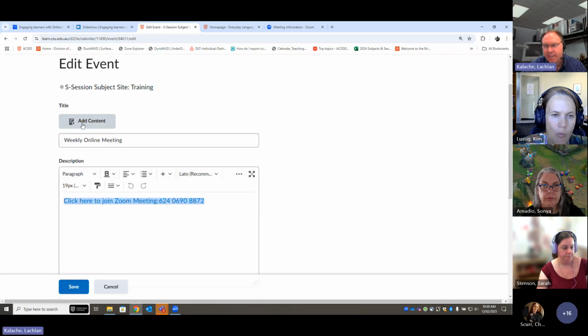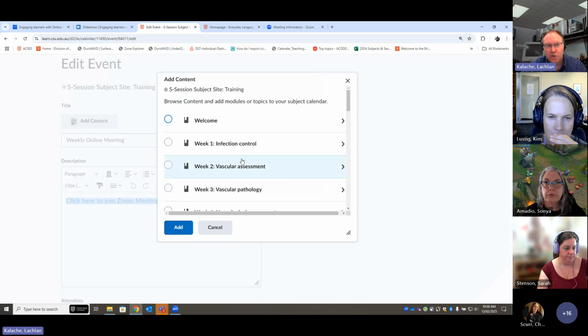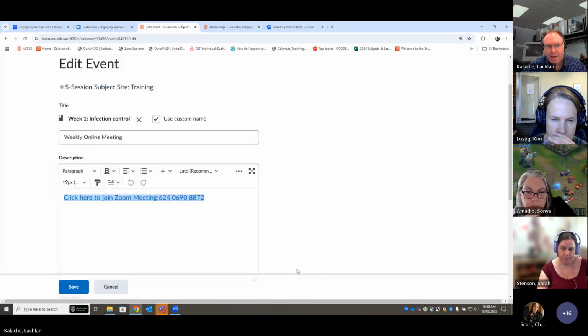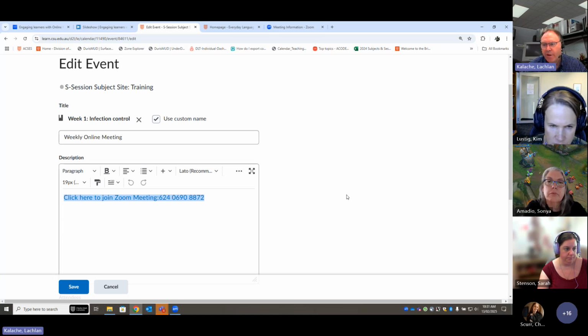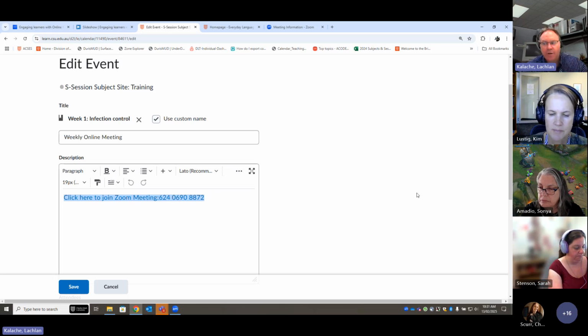It will allow you to link that calendar entry to anything inside your subject site, whether it's content, for example. If I'm saying this week's meeting, I want you to be looking at week 1's content, but this will only be through the calendar entry. So they need to go to it through the calendar to see that connection. Does importing work for recurring? It absolutely does, Catherine. It'll bring that same single recurring link in then.